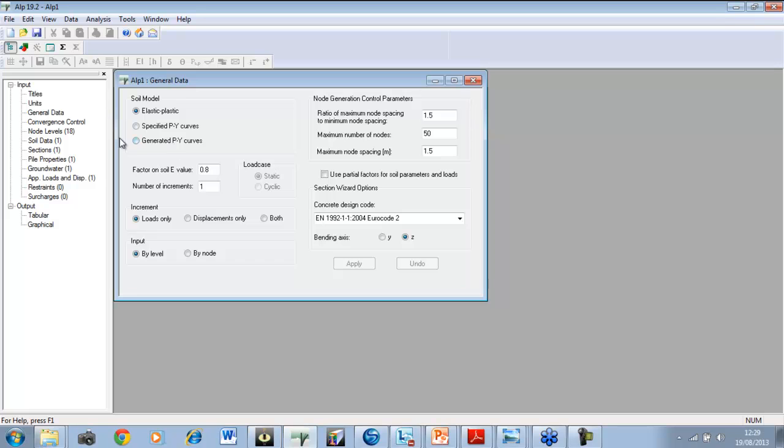Excellent. So I'm going to say generated PY curves for this particular problem. We're doing a static analysis. We can look at loads only, and we'll input the levels.